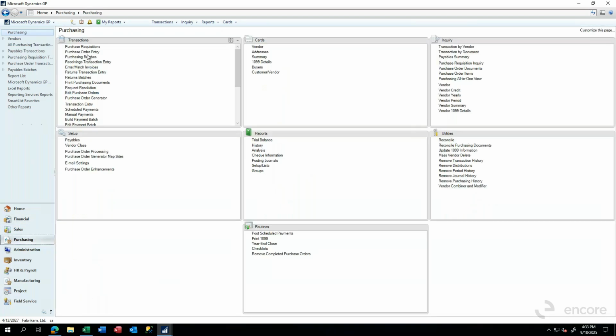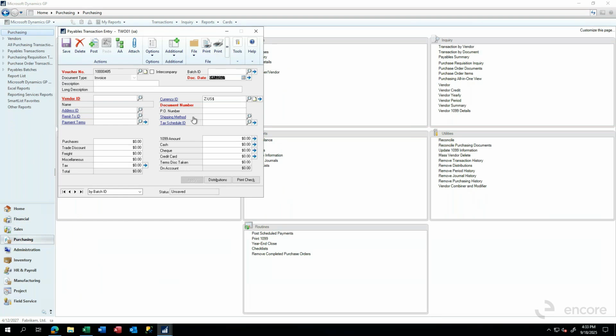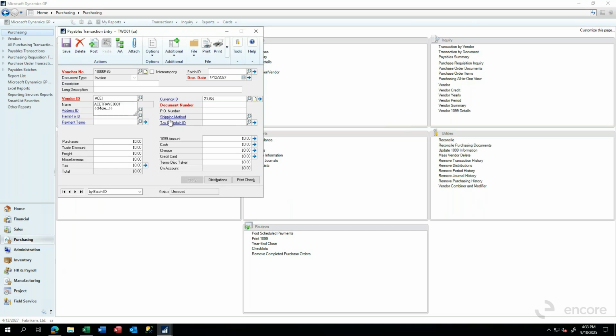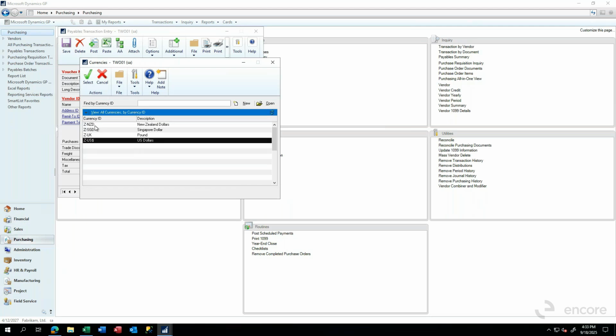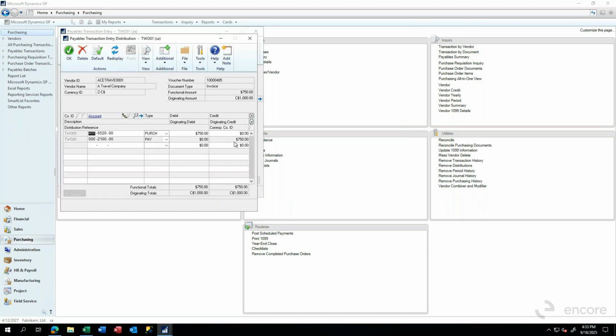If I click on my transaction entry, when I pop down through here and I grab Ace Travel, which is the same company, whoops, cancel. And I can grab a currency inside here. I can grab my Canadian dollars, like so, and I type in $1,000. Then when I click on my distributions, you'll see 750, 750. When I expand this out, it shows me the 1,000 underneath. So it's doing exactly the same thing.